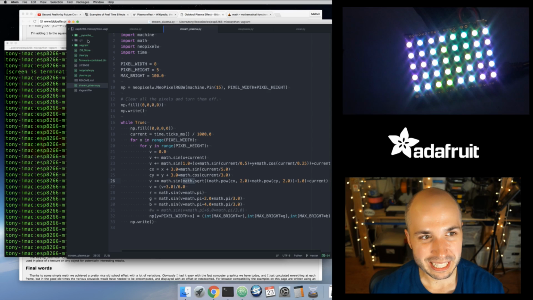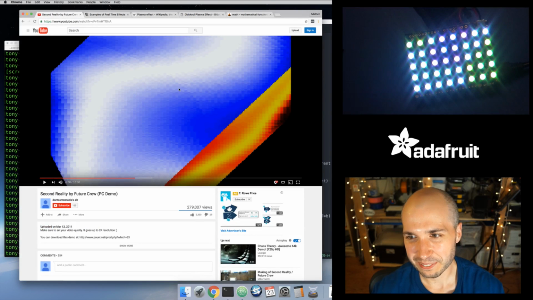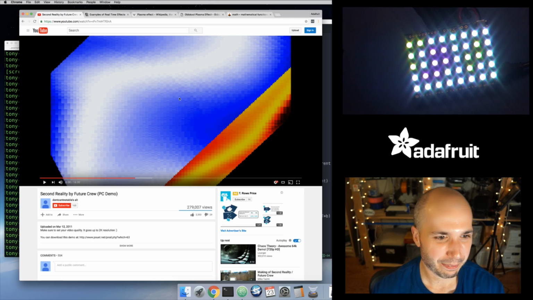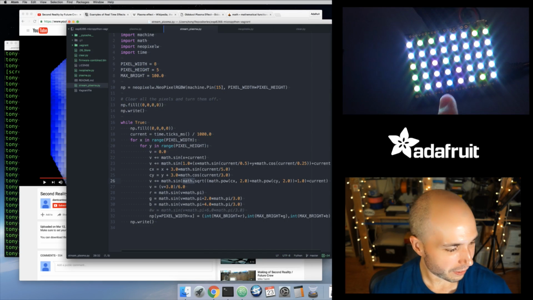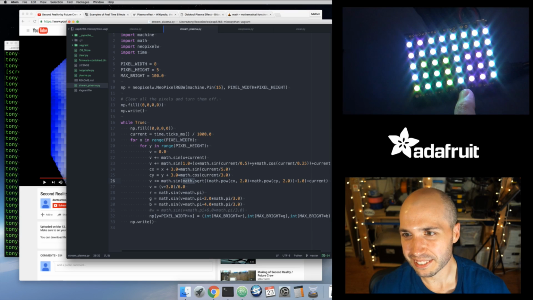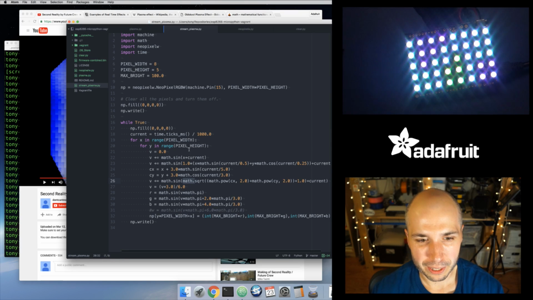Although the 486 and 386 that Second Reality ran on probably only ran at like 25 megahertz. So it's just funny that you could do these kind of effects. Granted, they had VGA hardware that could do graphics effects, not accelerated, but it was a little bit faster at doing things. But this is kind of cool. This is starting to look like a plasma effect. You can see kind of organic blobs of color.